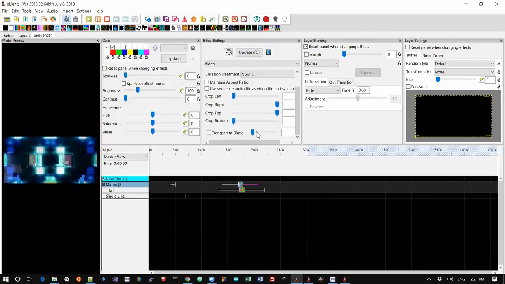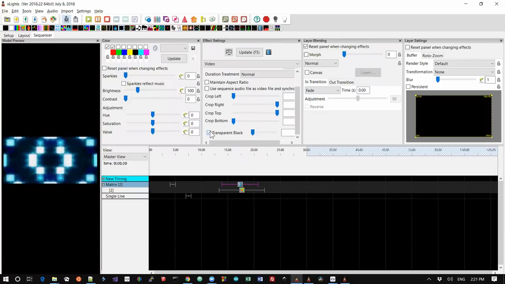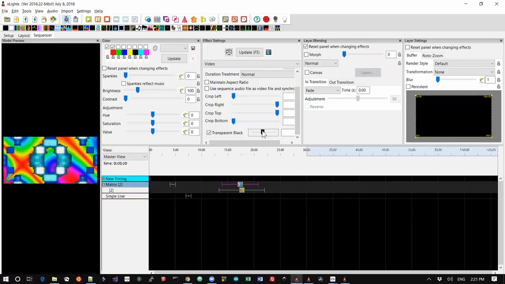There is now another option called transparent black, and if I click on it, and then I start to lift it up a little bit, you can see that it's progressively, as I'm moving it to the right, making the black areas transparent. So now the video is letting the underlying effect underneath bleed through.